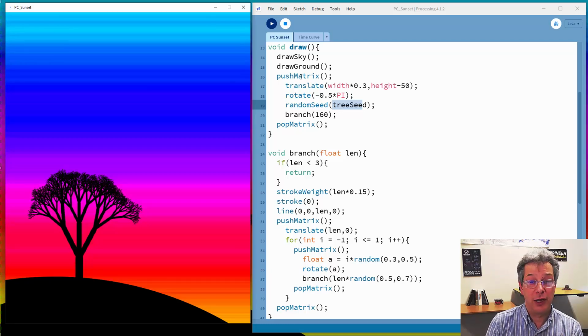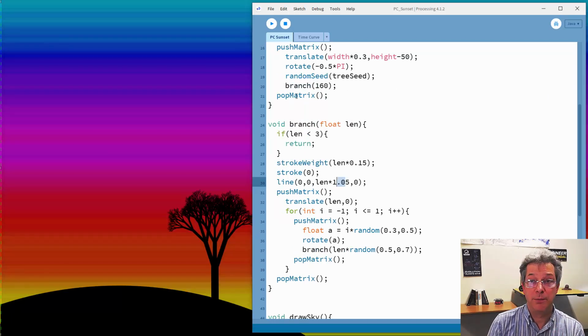So now it's drawing this tree every draw cycle, but because I'm using the same random seed each time, I'm getting exactly the same tree each time. So that gives us our basic image. We've got the sky, we've got the ground, we've got the tree, but now I want to be able to do my day-night cycle.